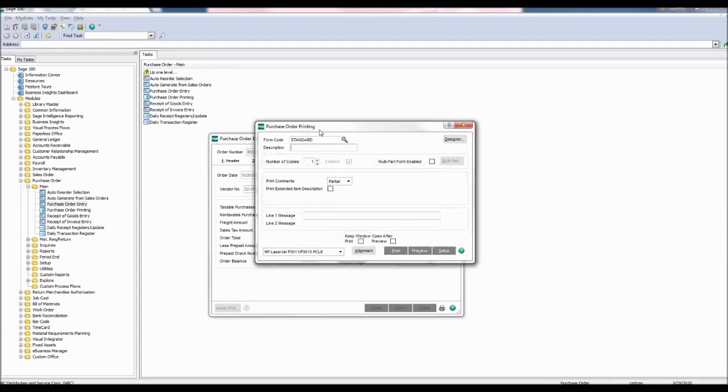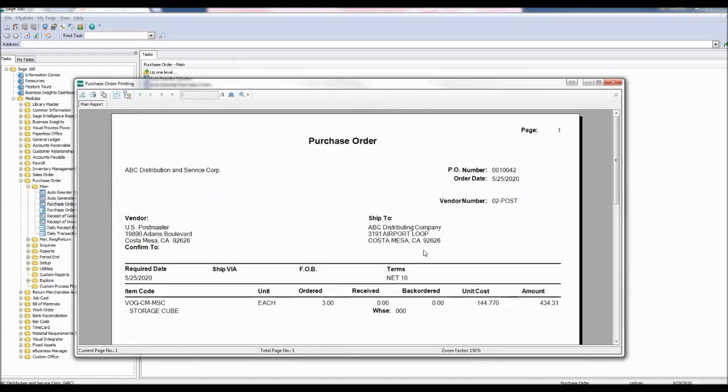Now the purchase order printing window will appear. Let's go ahead and preview the purchase order. And here's our purchase order. We see our vendor of U.S. Postmaster. It's going to ship to ABC Distributing Company. We see the required date, the item code, as well as the quantity ordered with our unit costs and our amount.